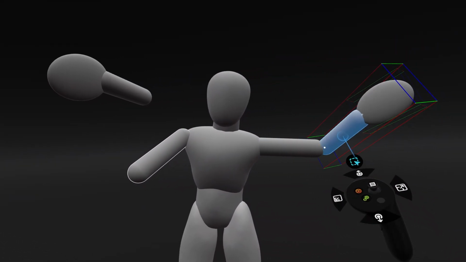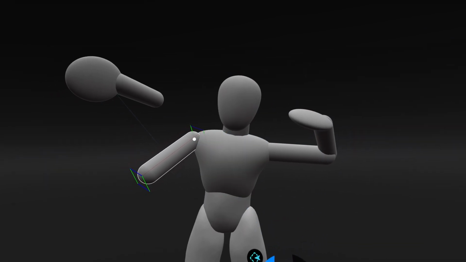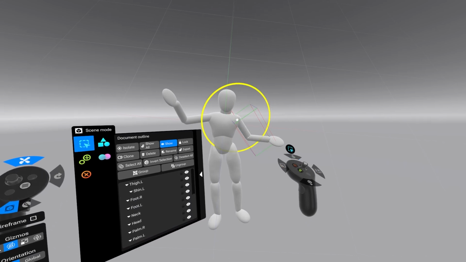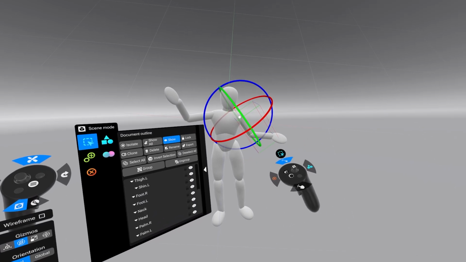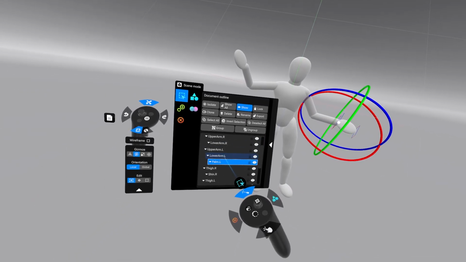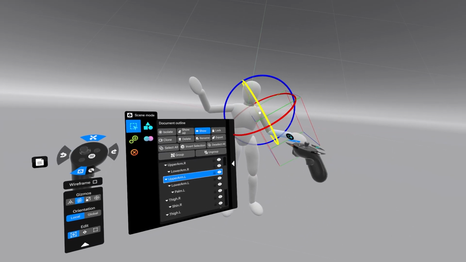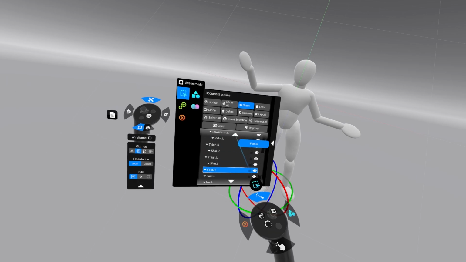Fortunately, we have parenting and grouping. So if I have all the body parts, I can parent from the palm upwards. So the palm to the lower arm to the upper arm, and the upper arm to the body. This way I can already move the whole arm together if I grab the top in the hierarchy, the upper arm.